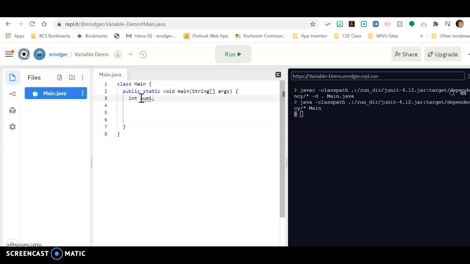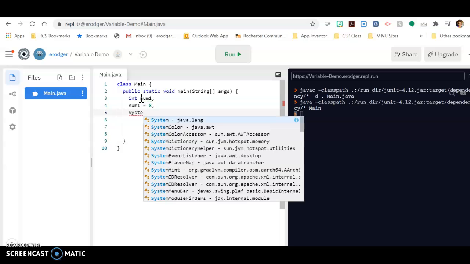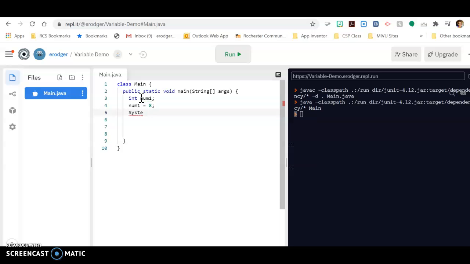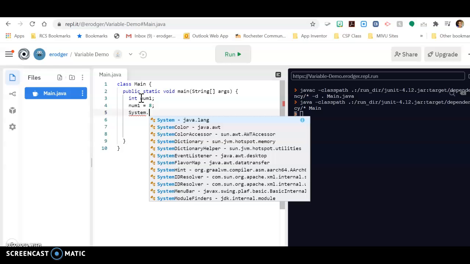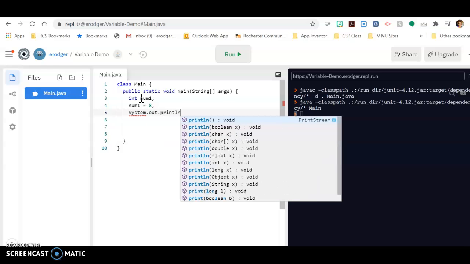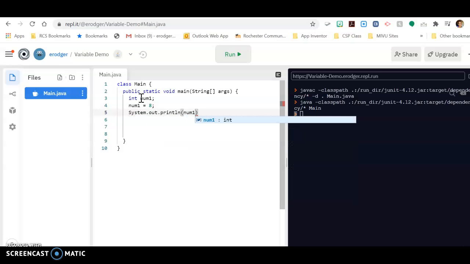Right now it's going to store a 0. It will default to 0 when I don't give it a value. But I'm going to go ahead and assign it a value now. So I'm going to say that num1 equals 8. So now num1 is storing the value 8, and anytime I reuse num1, I'm going to get 8. So let's go ahead and do a system.out, and we're going to have it print num1.